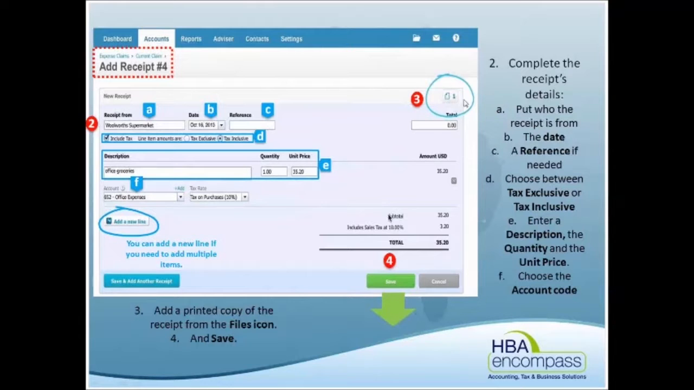Again, the Files button that's up here, we can actually add a copy of the document. So you would scan it in, which we'll get to in Files and show you how to do that one. You can take a photo from your laptop, but in all honesty it comes out pretty blurry, and if you've got access to a scanner it's a lot quicker and easier to do it that way.